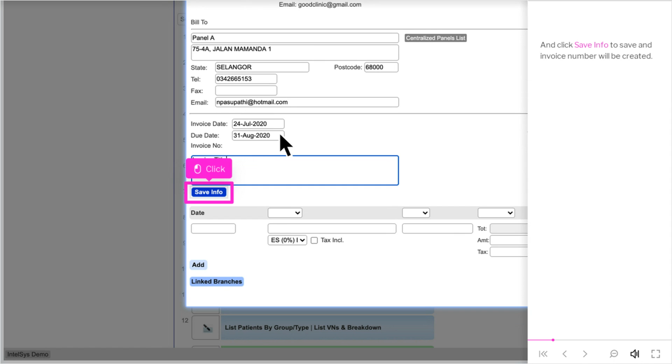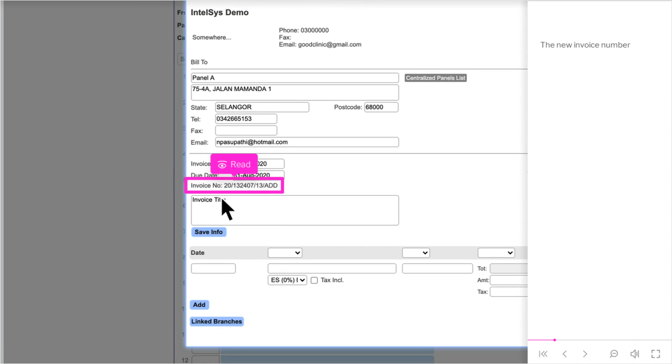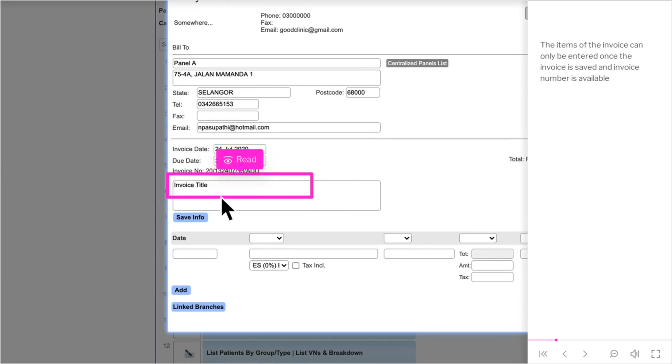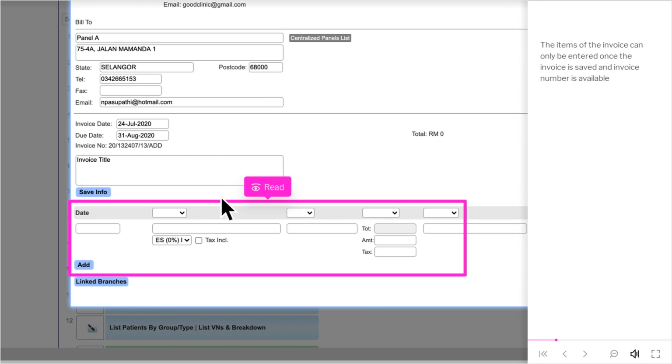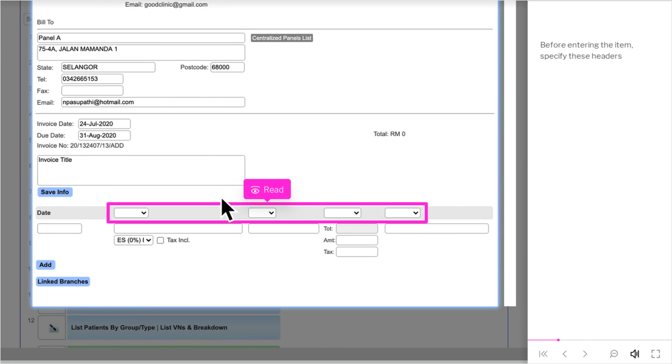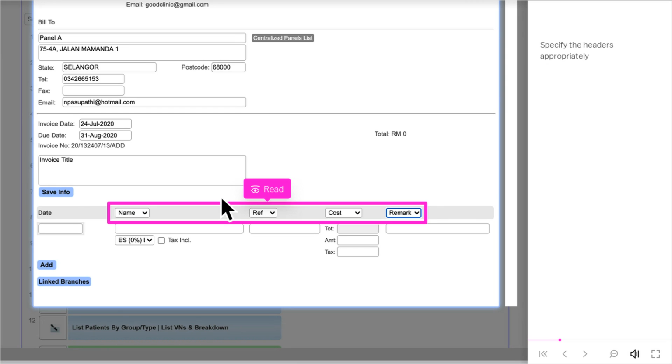An invoice number will be created. The new invoice number. The items of the invoice can only be entered once the invoice is saved and the invoice number is available. Before entering the item, specify these headers. Specify the headers appropriately.